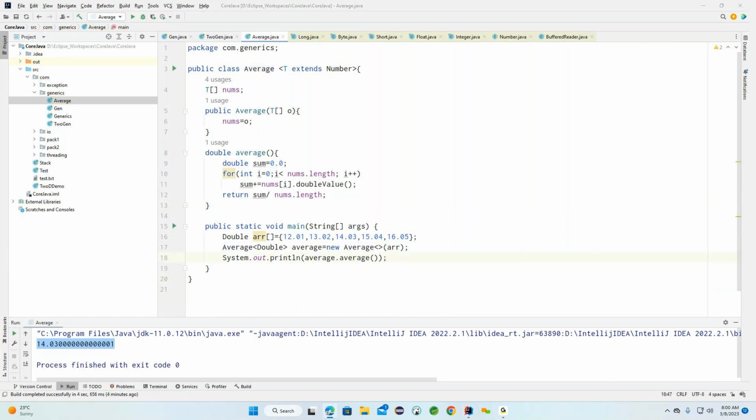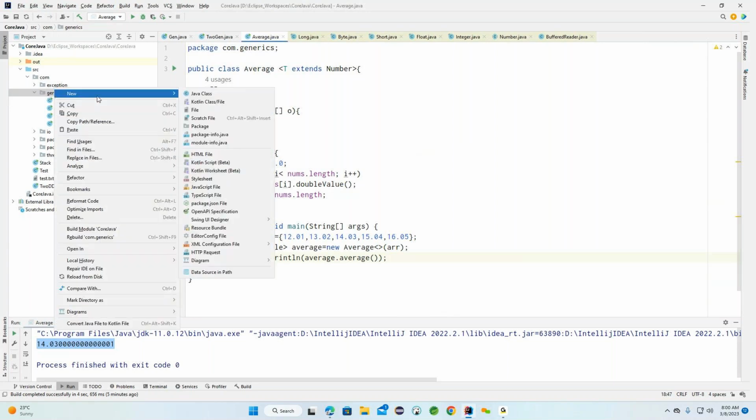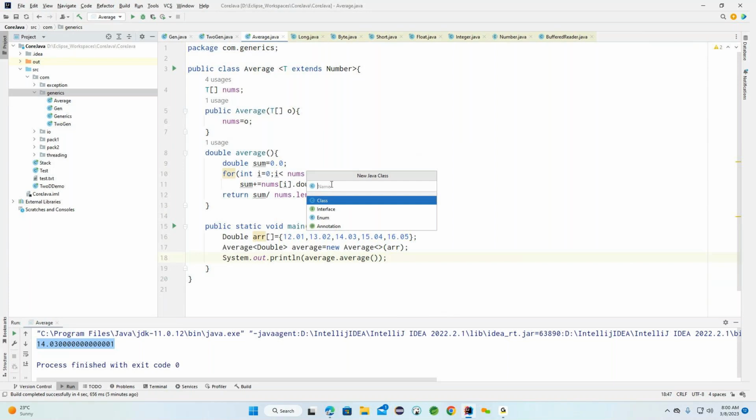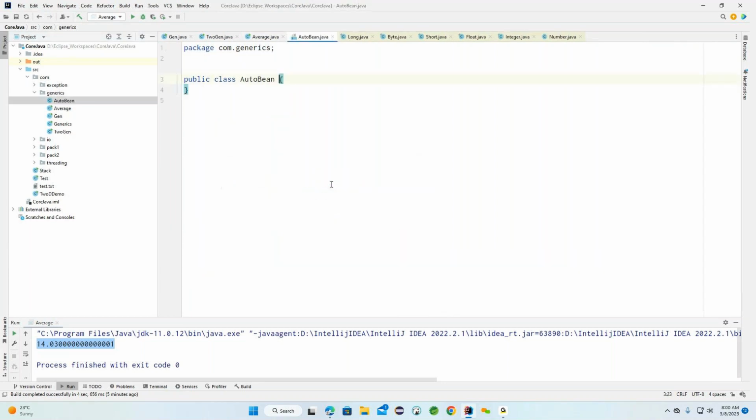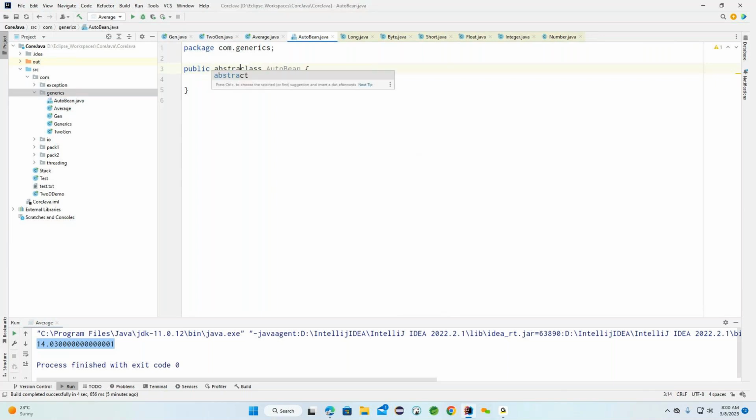Okay, for another example, first I want to create one common class, like an abstract class. For example, something like AutoBean here. This is the AutoBean class I'm trying to create. Now, this AutoBean is basically an abstract class.